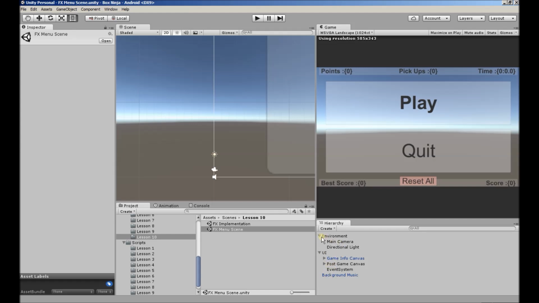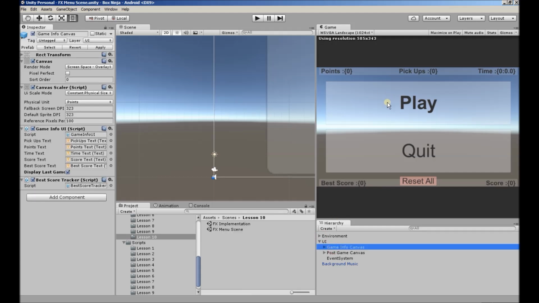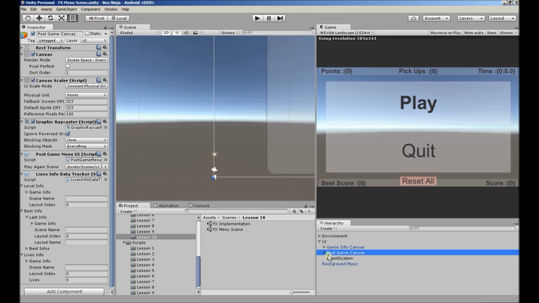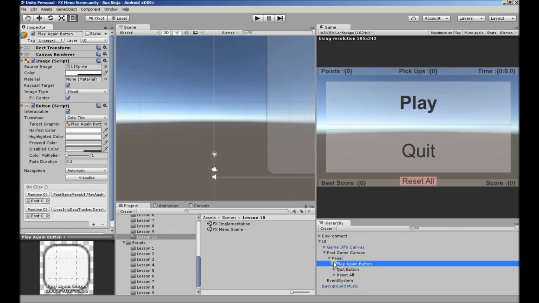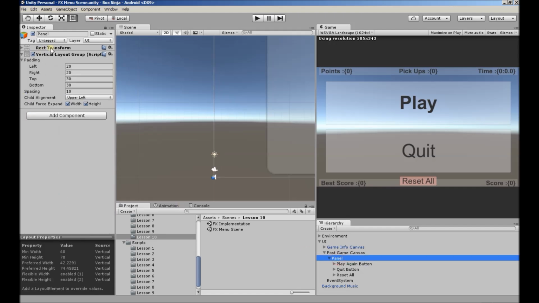So we have our environment. We have UI. It's our game info canvas, which we're familiar with. We have our post-game canvas, which we're also familiar with. There hasn't been any changes made to these except for our buttons, how they're displayed. I did, however, add the vertical layout canvas and put the buttons within, which automatically groups them and displays them uniformly.